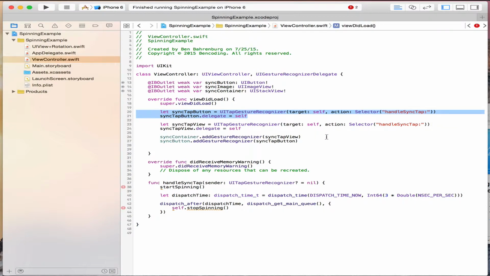We create two gesture recognizers. They're both pointing to the handleSyncTap, and one's associated with our sync container, so that's our stack view control, and then the next one is with the button itself. You can't have one gesture recognizer used across both, so we had to create two separate gesture recognizers. Now let's look at the handleSyncTap here.